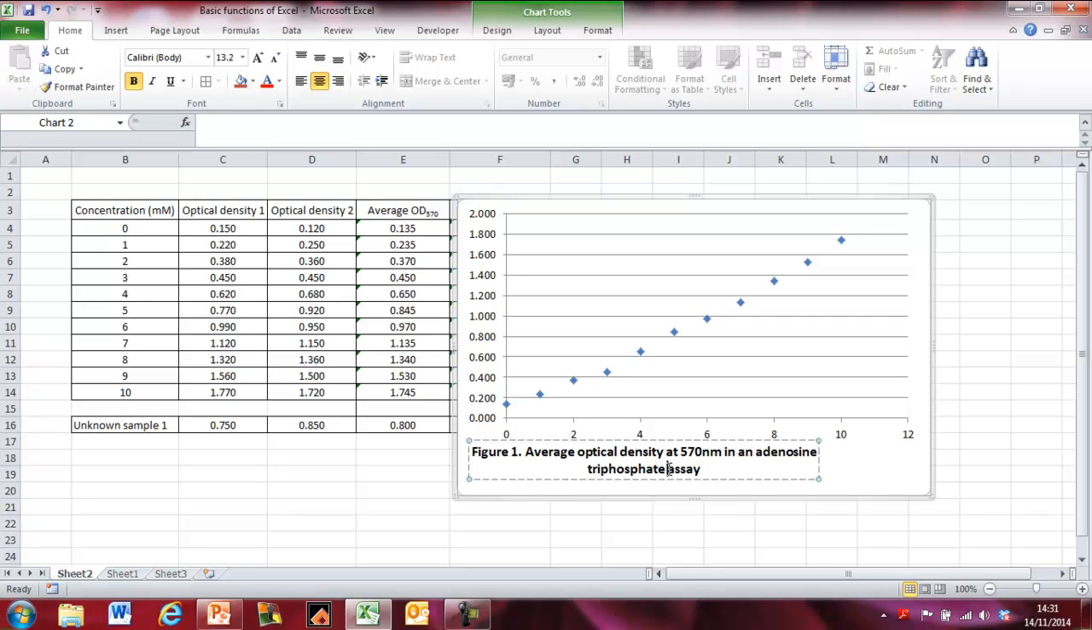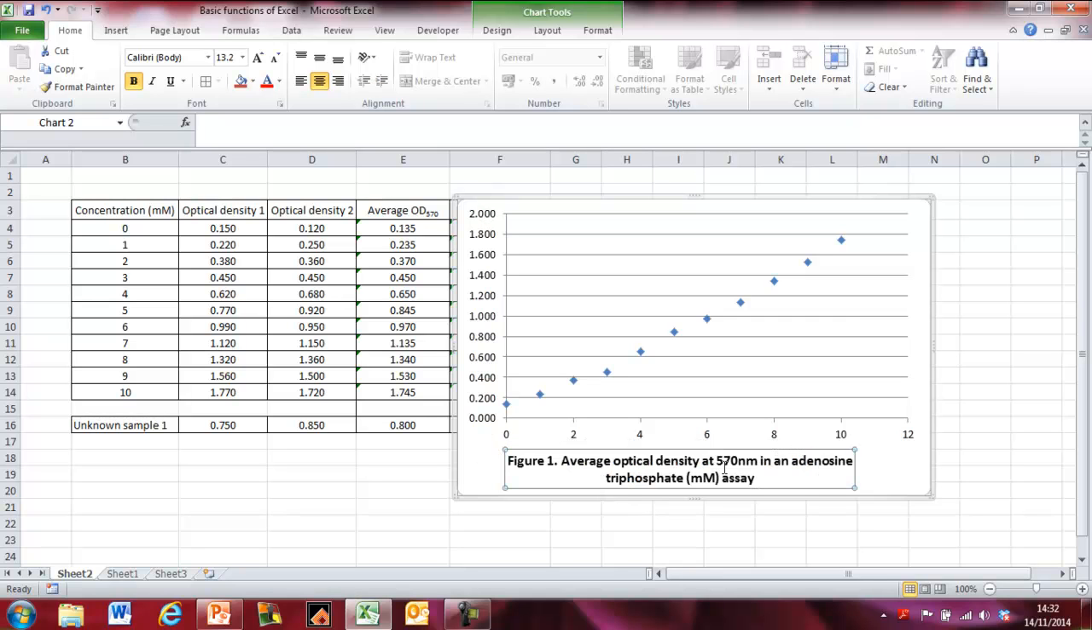Now the units for ATP were millimolar. Okay, so I have a title. Now, this tells me everything that I've done in that experiment. So it's the average optical density of 570 nanometers in an adenosine triphosphate assay.